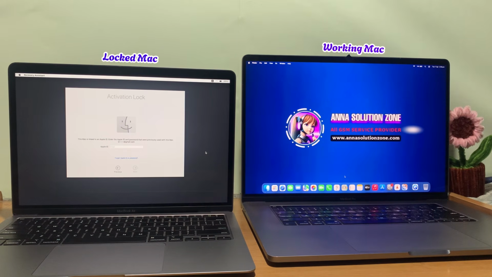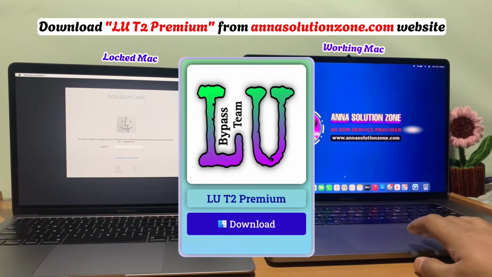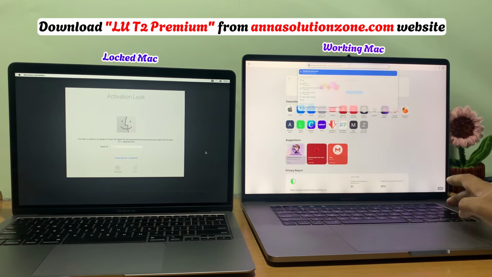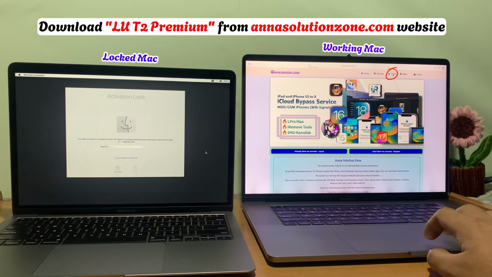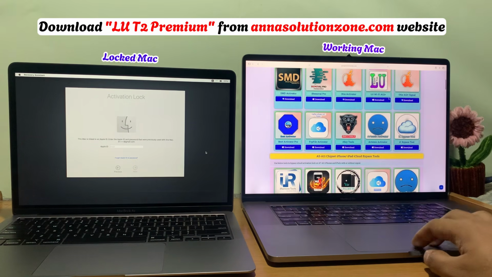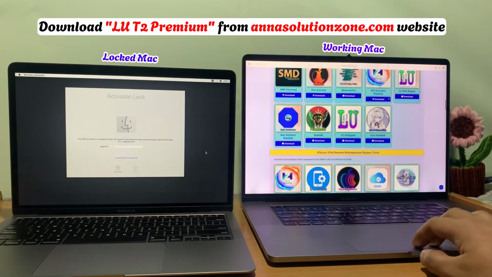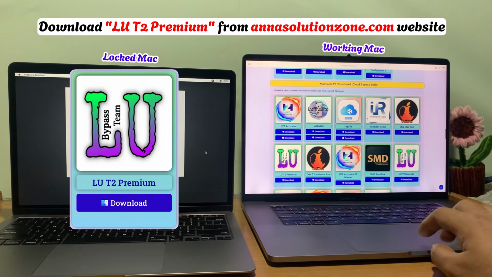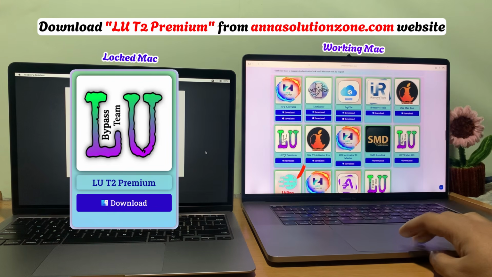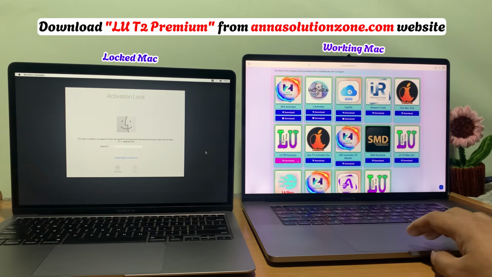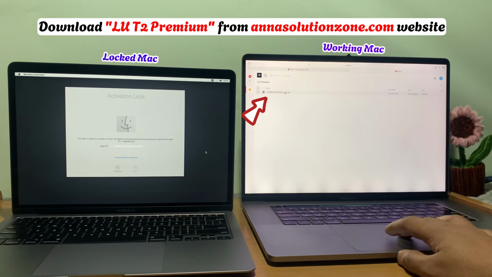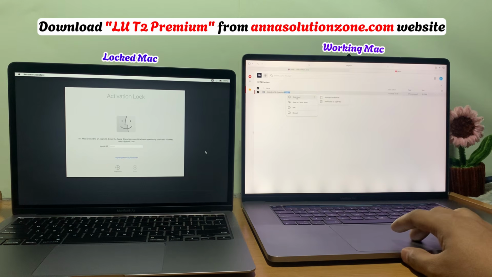Now, let's start. At first, download the T2 Premium iCloud Bypass Tool in the working Mac. For that, open Safari, and then go to the AnnaSolutionZone.com website. Click on Tools. Scroll down a little bit until you get the MacBook T2 iCloud Bypass Tool heading. Now, find the T2 Premium Bypass Tool, and then click on Download. Right-click on T2 Premium, and click on Download again.